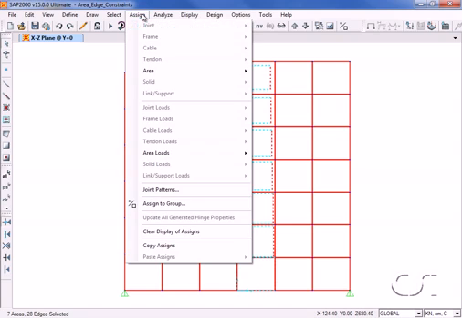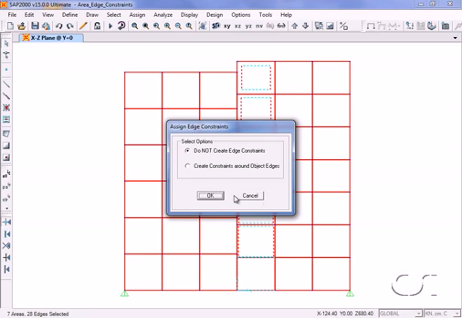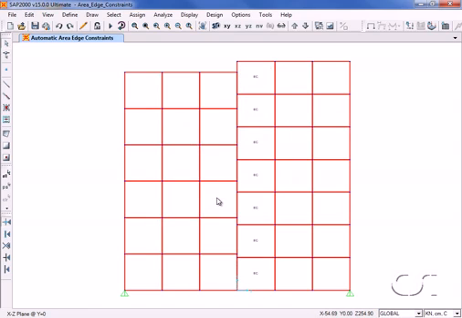and go to the Assign, Area, Generate Edge Constraints command, and select the Create Constraints Around Object Edges option. This will force the area objects to work as though the mesh was contiguous. Next, we rerun the analysis.